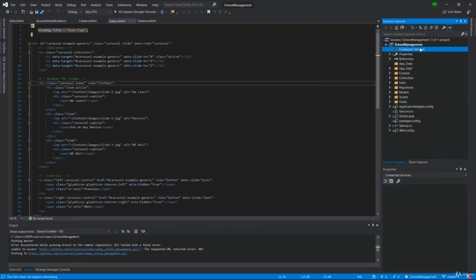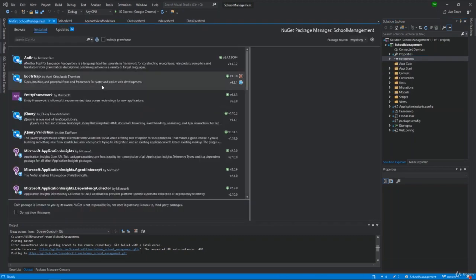So if you right click your project or you right click references, then you would see that they have this thing called Manage NuGet Packages. And when you click that, it opens up a nice menu section where it's listing out all of the installed packages, all of the possible updates, and also allowing you to browse.